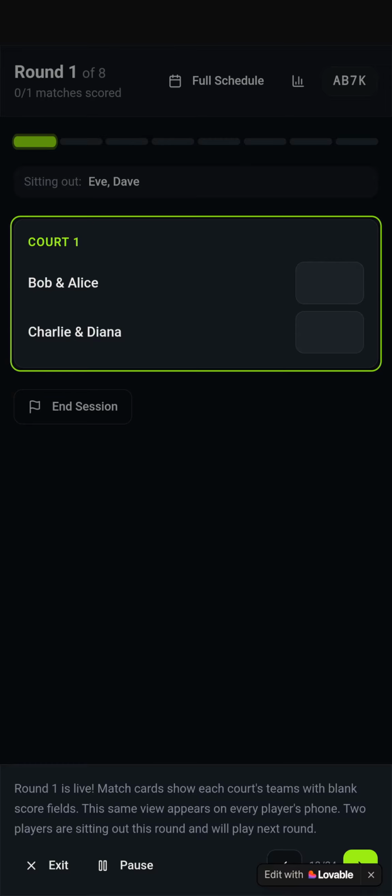Round 1 is live. Match cards show each court's teams with blank score fields. This same view appears on every player's phone. 2 players are sitting out this round and will play next round.